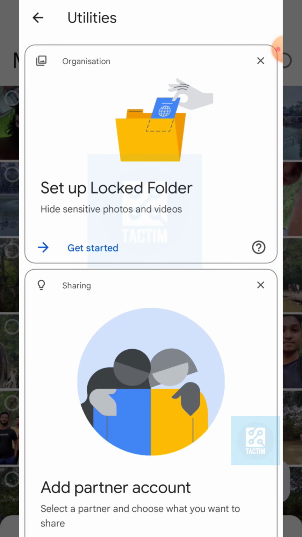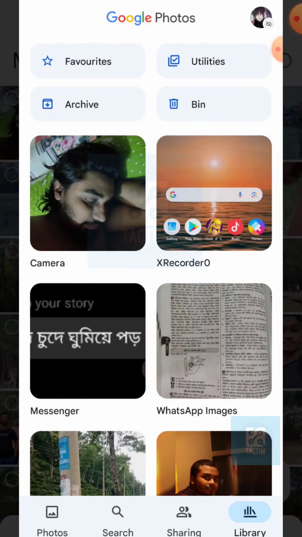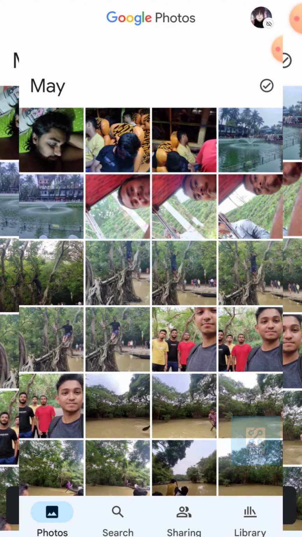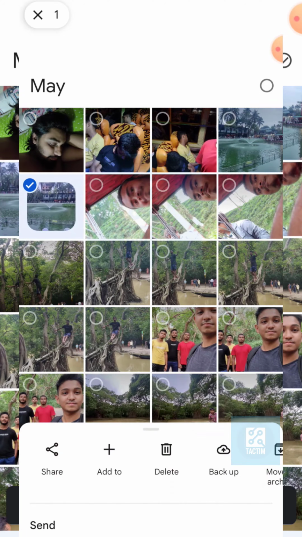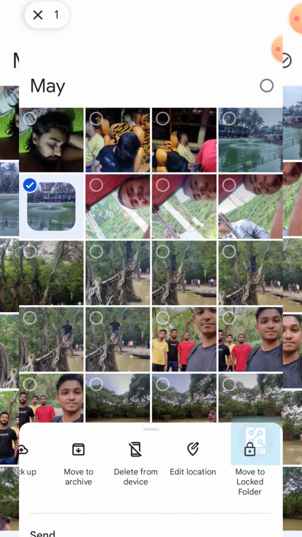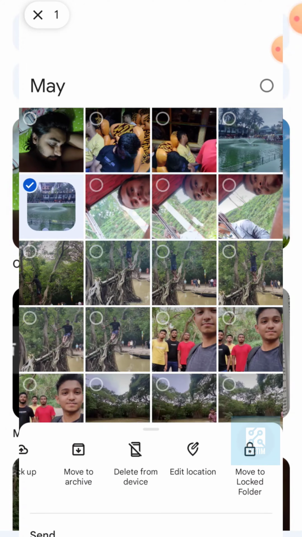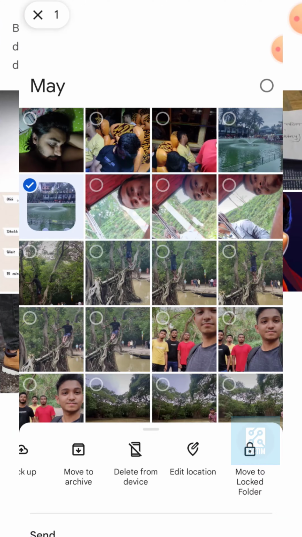You can also try another way to do that. Just select a photo like this, and in this bottom option here just scroll it, and here you can see that the last option here is move to locked folder. By clicking it, it will take you to the locked folder and you can set up it from there.